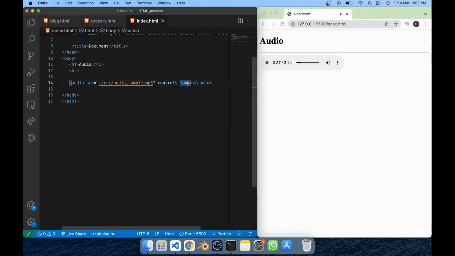Suppose if I remove this loop attribute and if I play it, and if you go to the end, we can see it comes to the end, and now it stopped. But when you put the loop attribute, when the playing of the particular file is finished, it will come to the beginning and it will be played again.